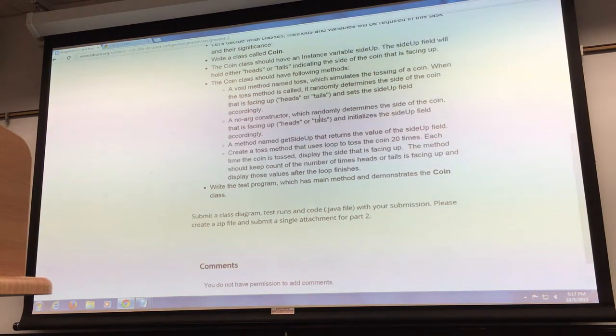Do you want us to submit them in two separate zip files, like 2A and 2B? Yeah, you can. It doesn't have to be a separate zip file, but two subfolders, and organize things like Java file, test run, and a class diagram can be a JPG or some lightweight graphics file. Don't send BMPs, they'll end up being several megabytes.